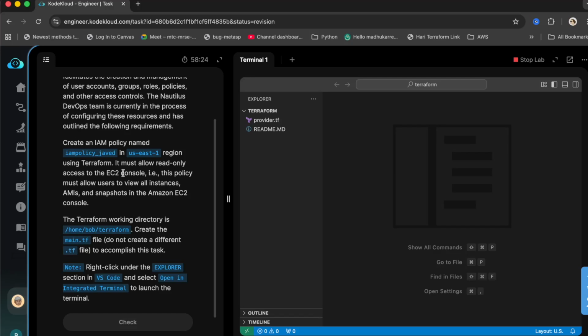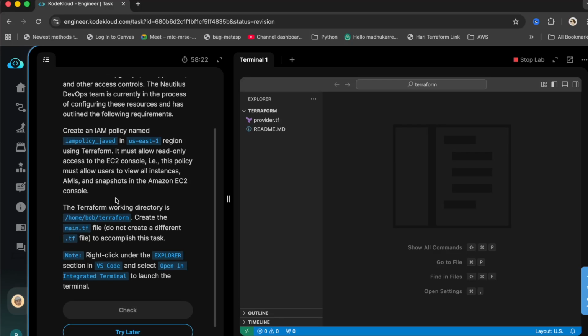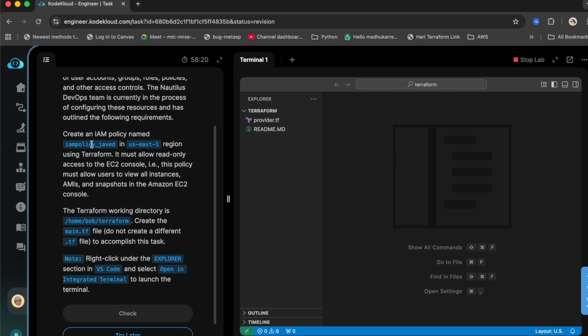In this task, we need to create an IAM policy in AWS using Terraform. The policy name should be iam_policy_jip, and of course we don't need to specify any regions because IAM is a global service. It's nothing specific to any region.